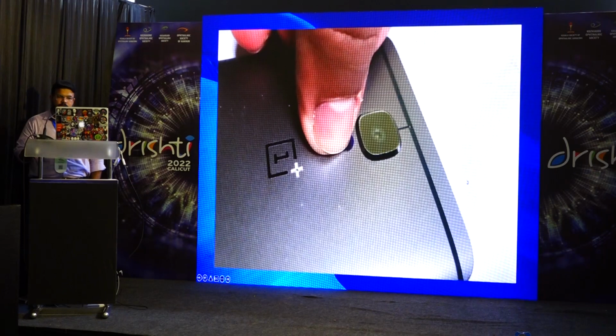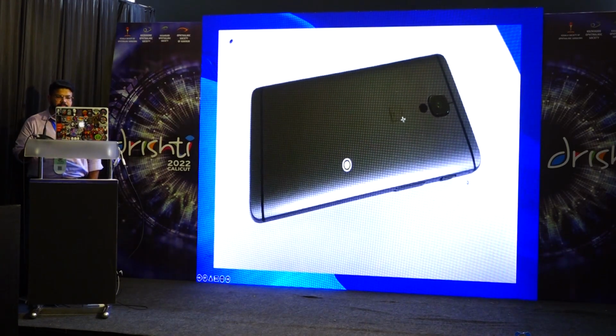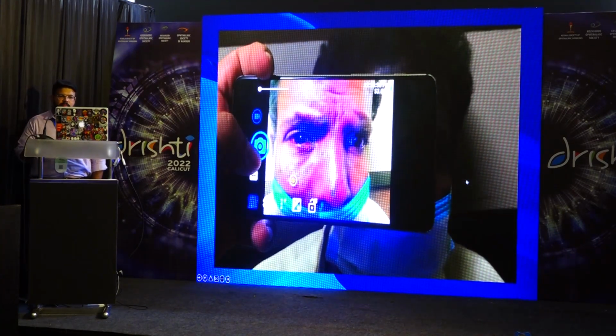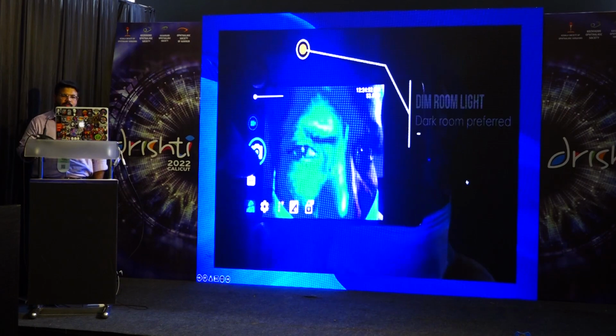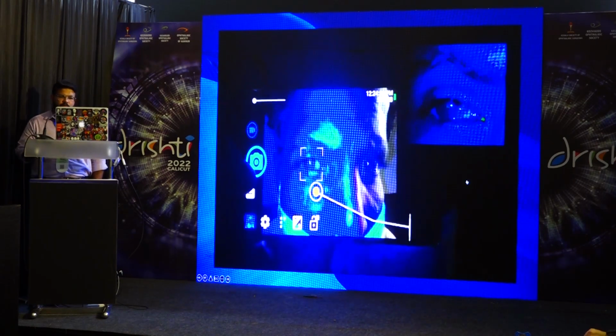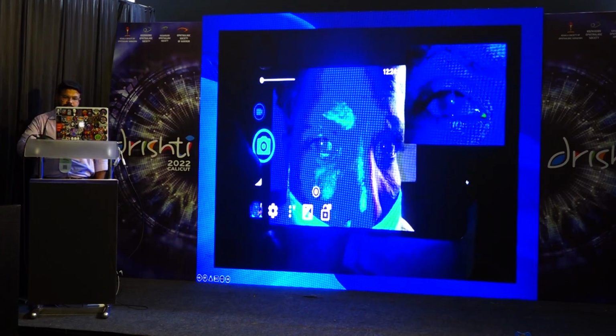Once it is adequately stuck, the phone is ready for blue light photography. So we prefer a dark room. Any camera app can be used. We have used Open Camera in this, and we can get a good focus and we can get the fluorescein stained corneal images of the patient.